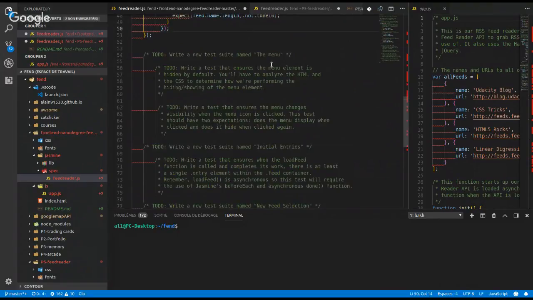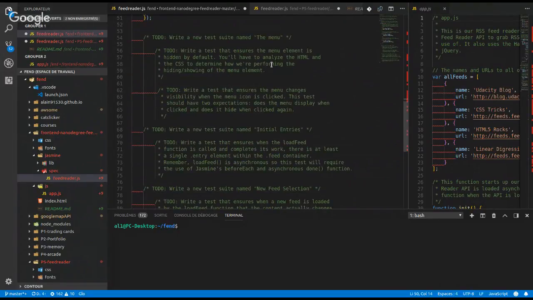Here we are arriving to the menu test. This one is a bit more tricky. You have several things to do, so you are expected to write a test that ensures that the menu element is hidden by default, and so they give you some hints here, telling you that you need to check the HTML and the hiding showing of the menu and the CSS to see how the hiding showing of the menu element is done.